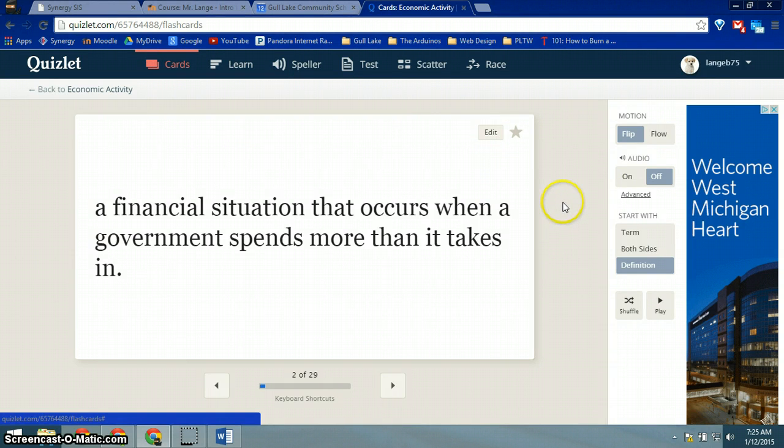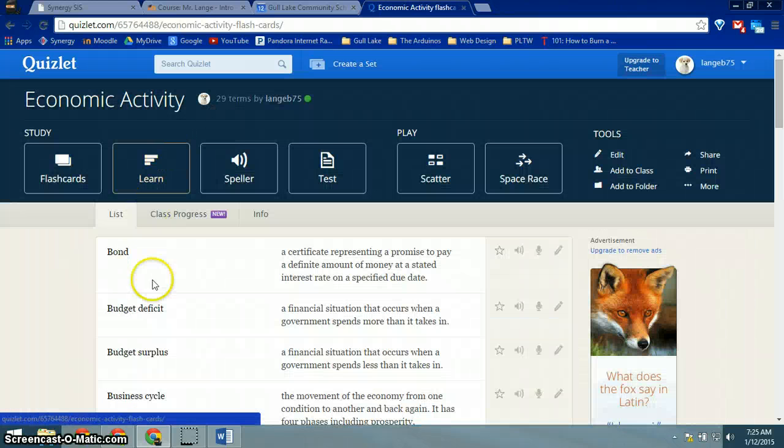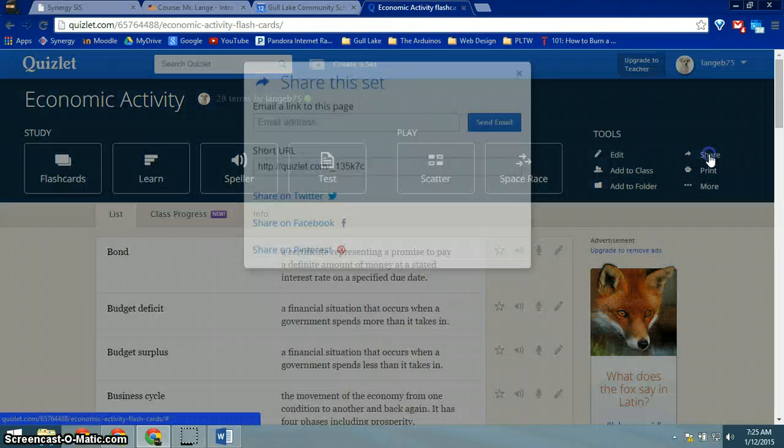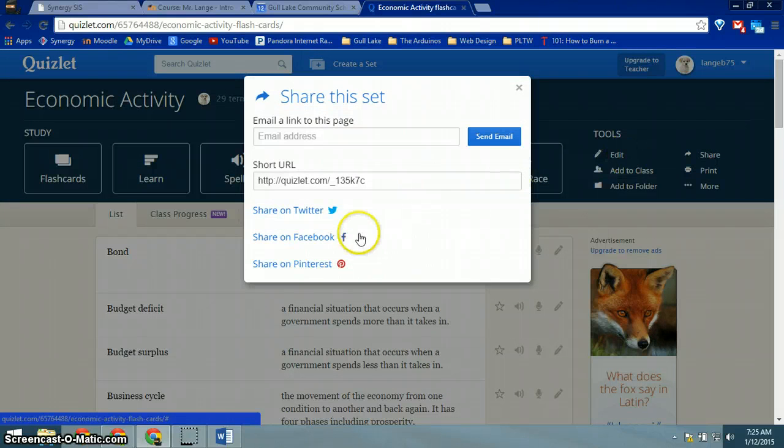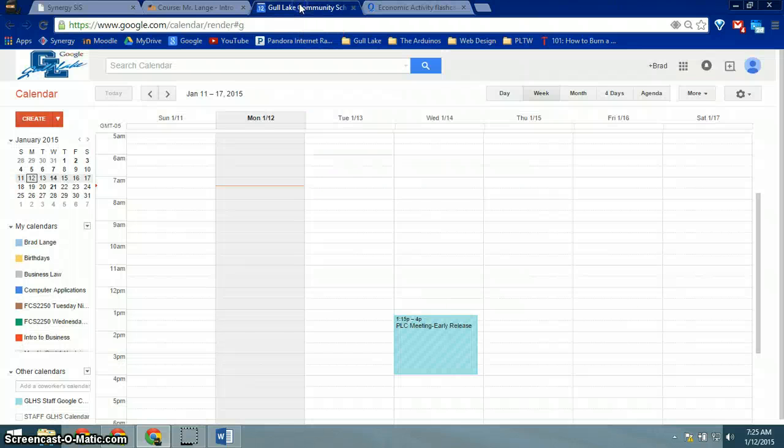So with that, what I'm going to do is go back to my Quizlet, and I'm going to choose my Economic Activity set, so that way I'm just in the terms itself here. I'm not in flashcards or Learn or anything. And I'm going to choose Share. Sorry about that bell, you guys. I apologize for that. Now with that share, I'm going to highlight this short URL, and I'm going to copy that.